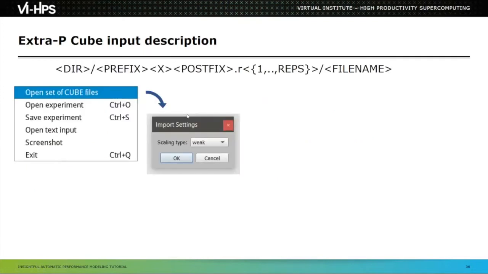So if we get this naming convention right, it's pretty easy to load the data into ExtraP. We just open our input menu and select open set of cube files. And then the only thing we need to do is either select if we have weak scaling in our measurements or strong scaling, and click OK, and ExtraP will load the data for us.